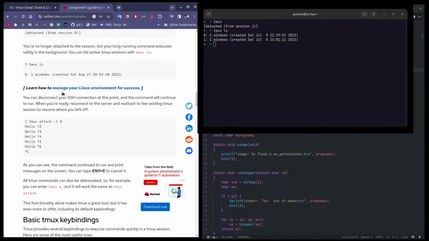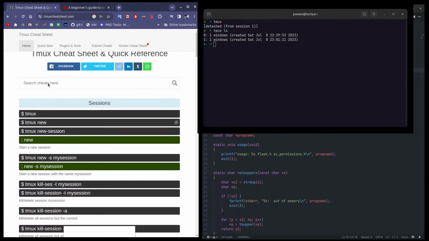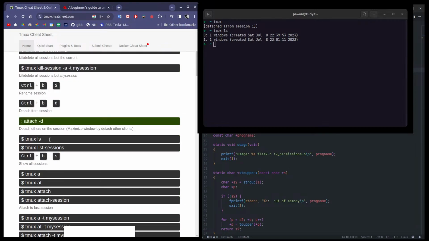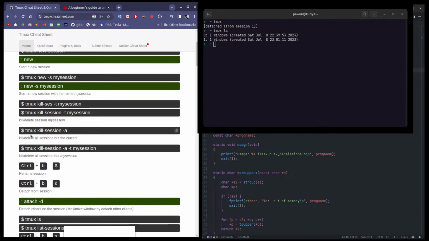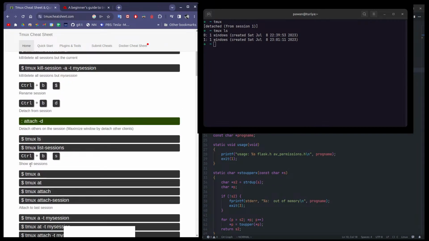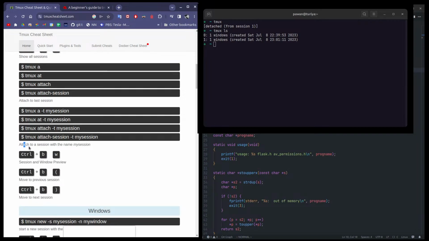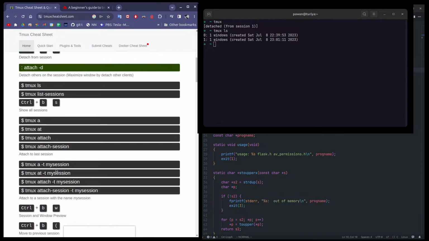Yeah, but session, attach d. Start new session, kill, detach, show all sessions. I'm having a hard time with so many sessions. It's too much sessions. Confirm. Session. Attached to a session with the beginning, attached to last session.